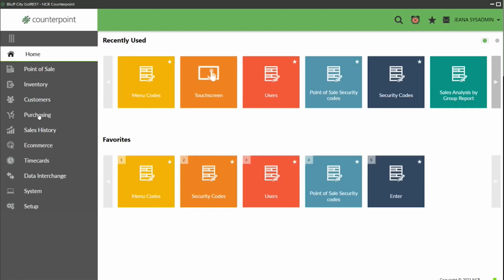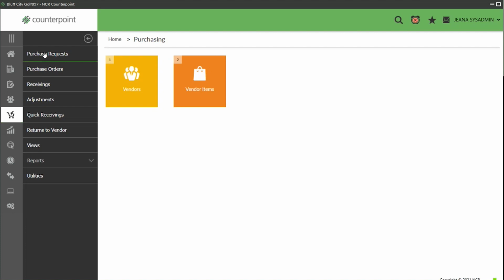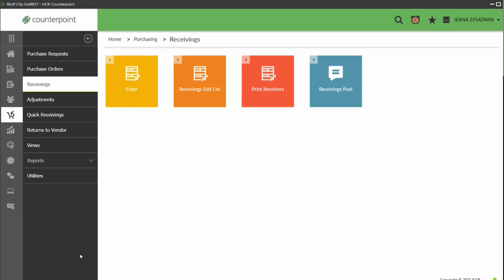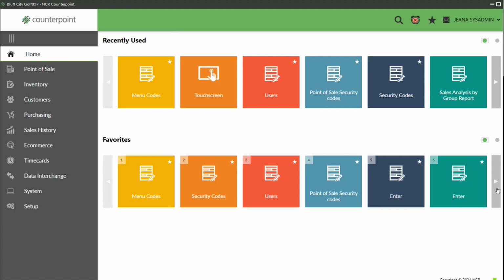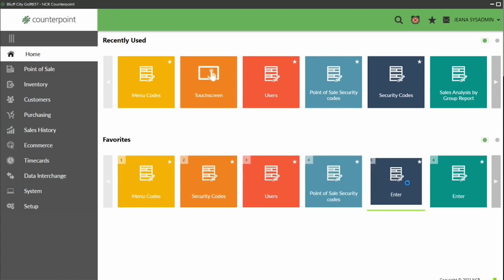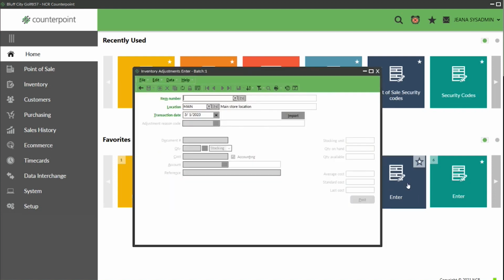Let's go to purchasing and purchase request. I'm going to make this a favorite. And let's go to receiving. I'm going to make this a favorite. But the buttons are all just called enter. Enter, enter, enter. I have no idea what they are unless I actually open up one of the buttons. So I can see this is Inventory Adjustment Center.